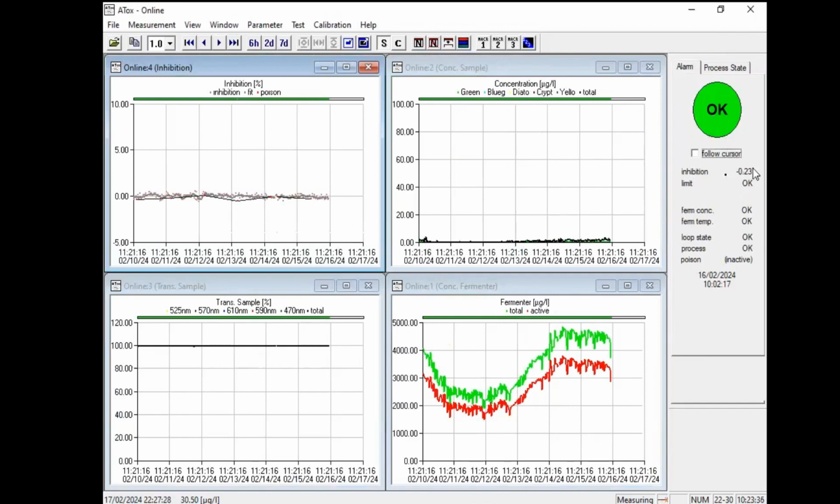And this is a value which is evaluated. If the limit is exceeded, there will be a statement that the alarm is triggered because the limit is exceeded, and the traffic light will turn, the circle will turn red and say alarm.